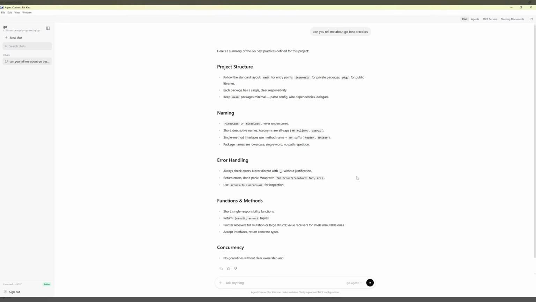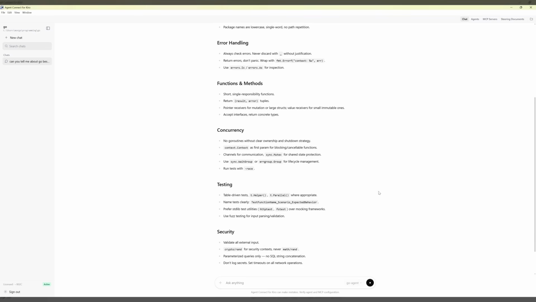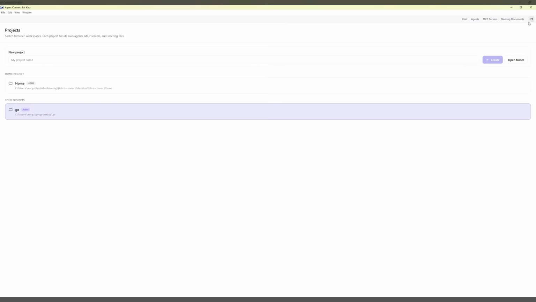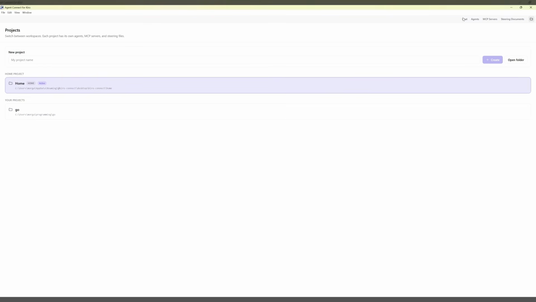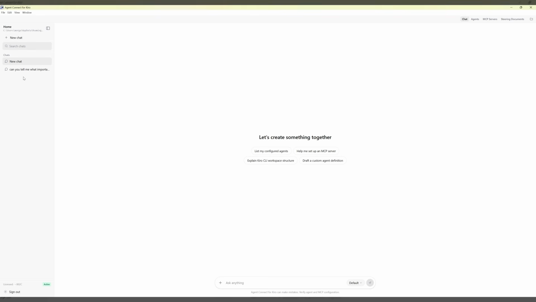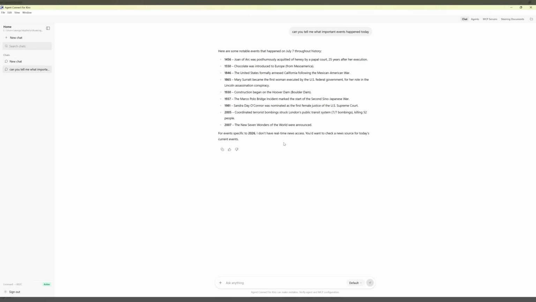Here are Go best practices. So you can see that the agent has worked effectively, and we have a much more refined response than if we were to work with the CLI alone, but we could certainly do so if we like. I'm going to go back to my home project, go back to my chat, and you can see that we're on our existing chat, but we can click a new one, and we can go to our chat history if we would like.